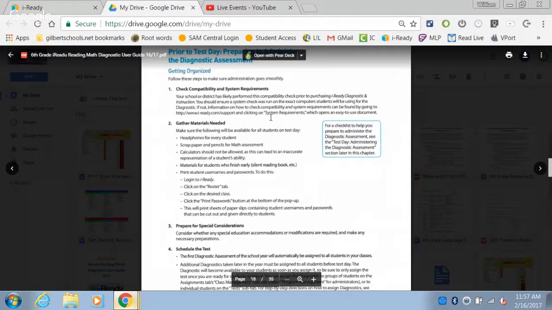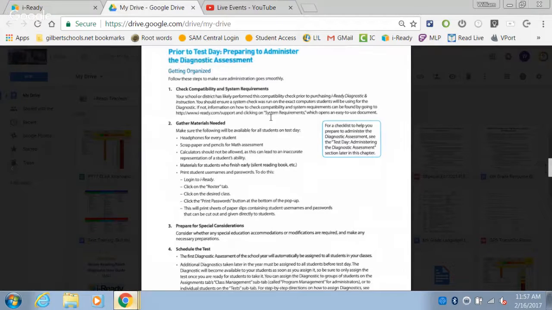No calculators should be allowed for the assessment. It gives an inaccurate representation of the student's ability, and we're really trying to see what their strengths or needs are in the area of math. If calculation just generally is one of those, we want to pinpoint that. And then you also want to have something planned for any students that finish early, whether that's a silent reading book or any materials you're doing in the class that they need to complete, because you will have students finishing at very different times in this assessment.